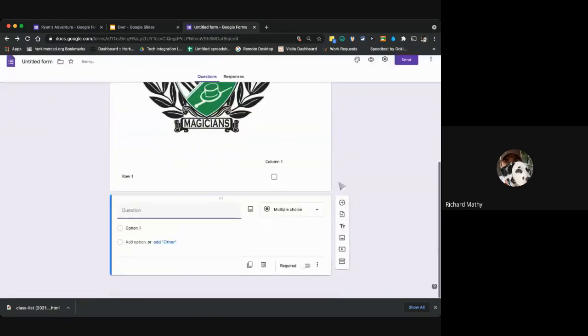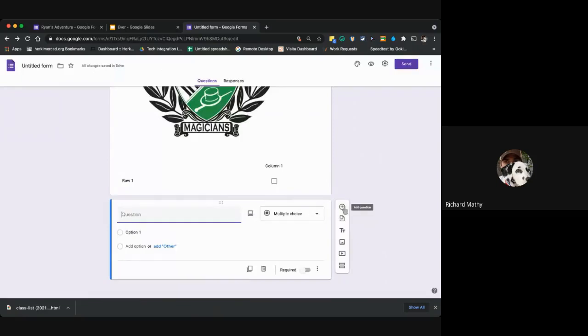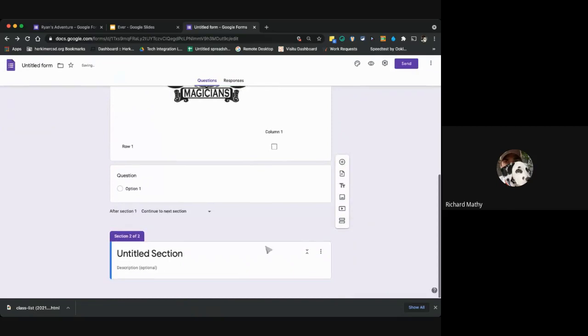What I can also do is add other questions by simply hitting this question button, or I can add a new section. Here we can have new sections, which is nice if, for example, the first section of your test is multiple choice questions and the second part of your test is all short answers. It's one way you can divide it.